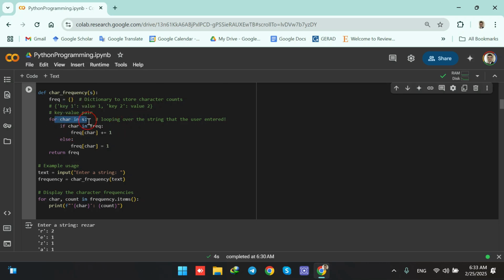Now that we are looping over each character of the string that the user entered, just imagine the string is Reza R. Now, for example, in the first iteration, character equals R. So we are looping over R. Then in the next iteration, character equals E, character equals Z, equals A, and equals R. So in each iteration, we move forward character by character.